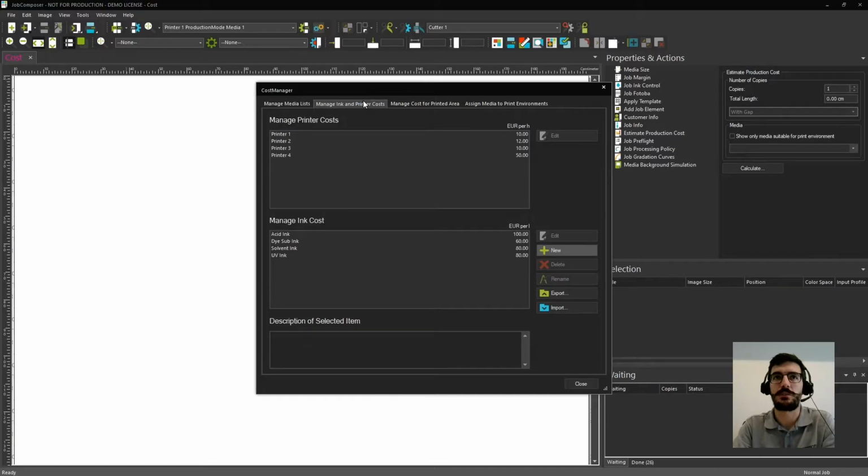On the second tab, called manage ink and print cost, you will find 2 parts. The first one is the manage print cost, where you'll be able to see the number of printers that you have in your production, and you'll be able to set the cost per hour for each one. Here in managing ink cost, you are able to add different ink types and give them a cost, in this case per liter.